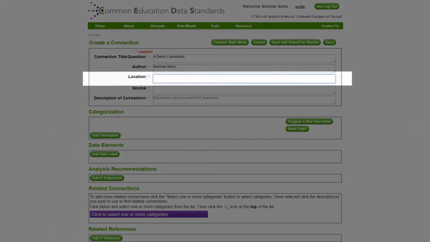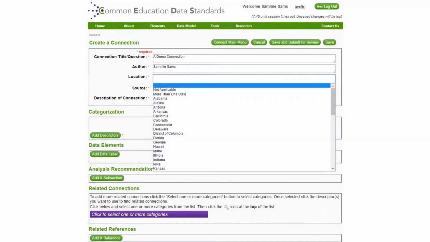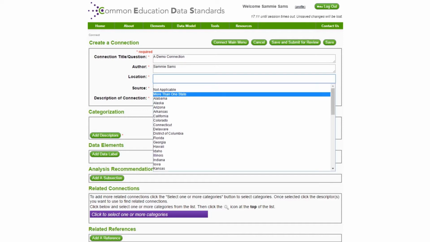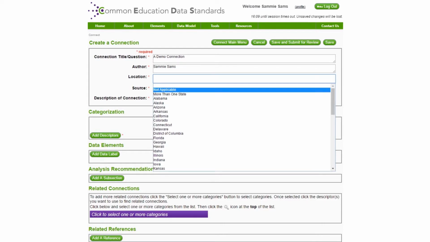In the Location field, use the drop-down list to select the state. Most users will select a specific state. However, some education stakeholders cross state lines. When this is true, select more than one state. Some education stakeholders, such as a national association, do not relate to a specific state. When this is true, select Not Applicable.